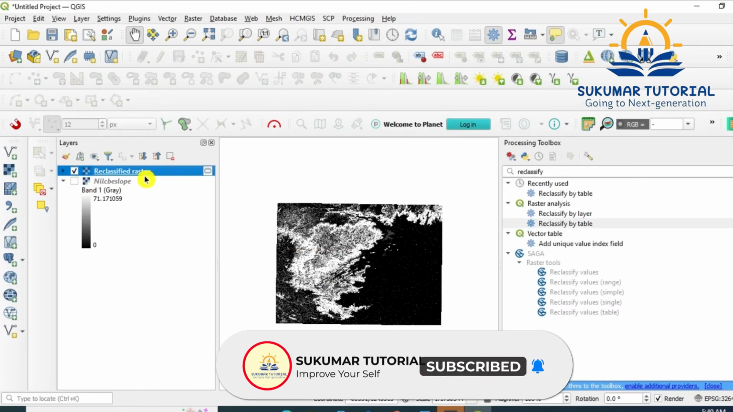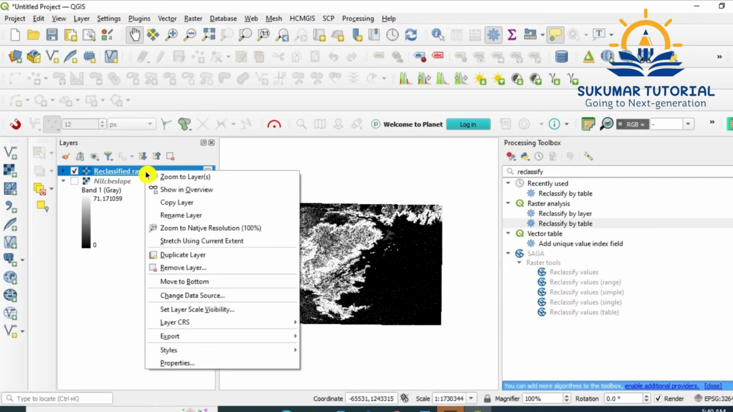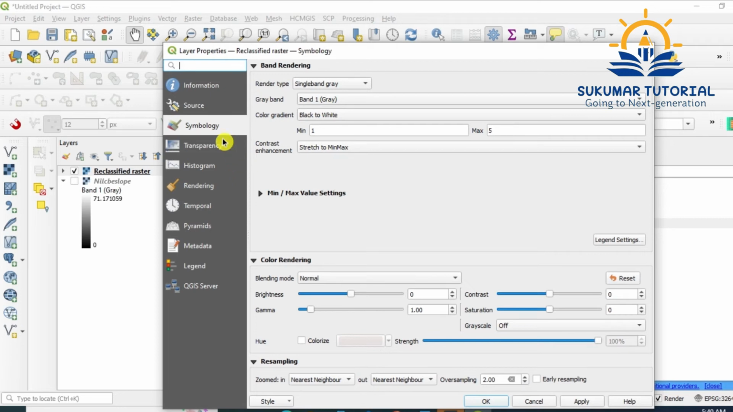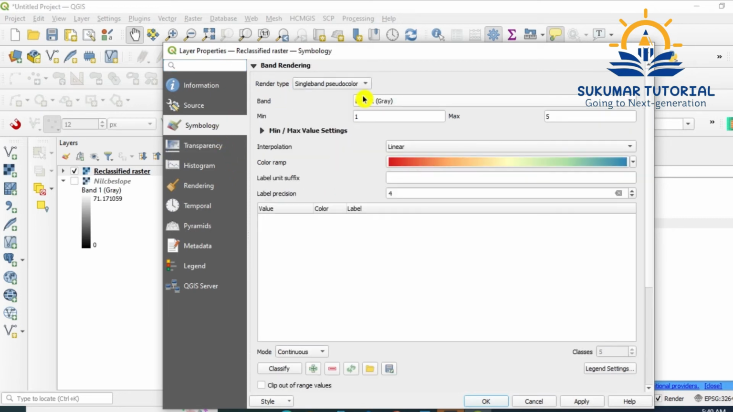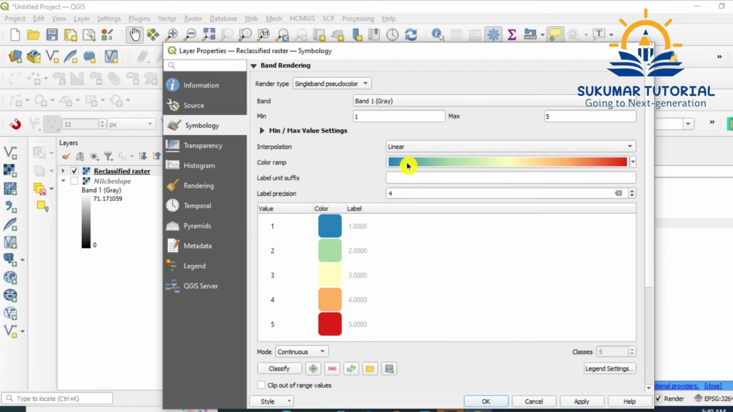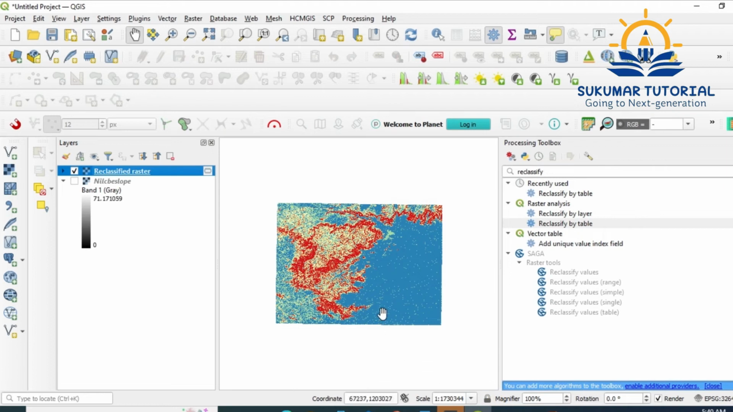the reclassified slope map. I will make it in color: properties, symbology. Go to pseudo color. In the color ramp, you have to convert it because low slope should be light color and high slope darker color, that is red. Apply. Say OK.